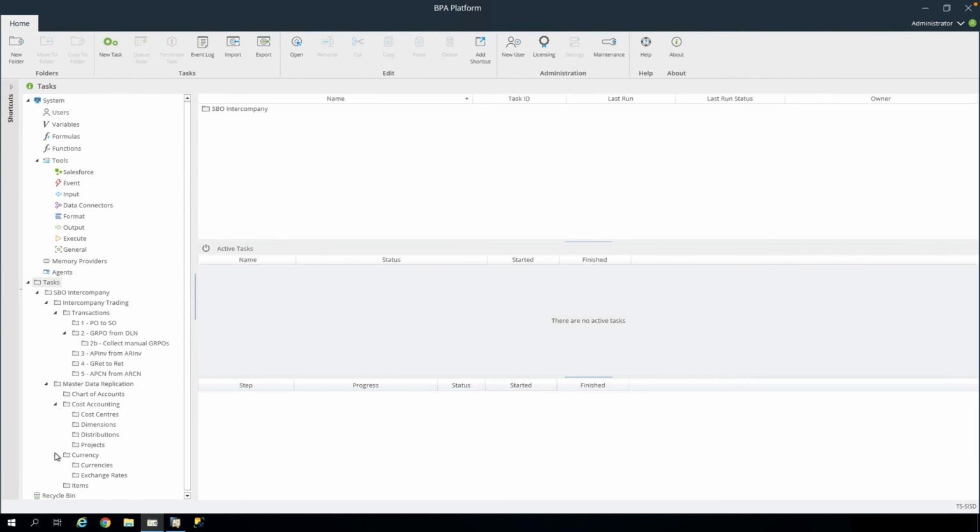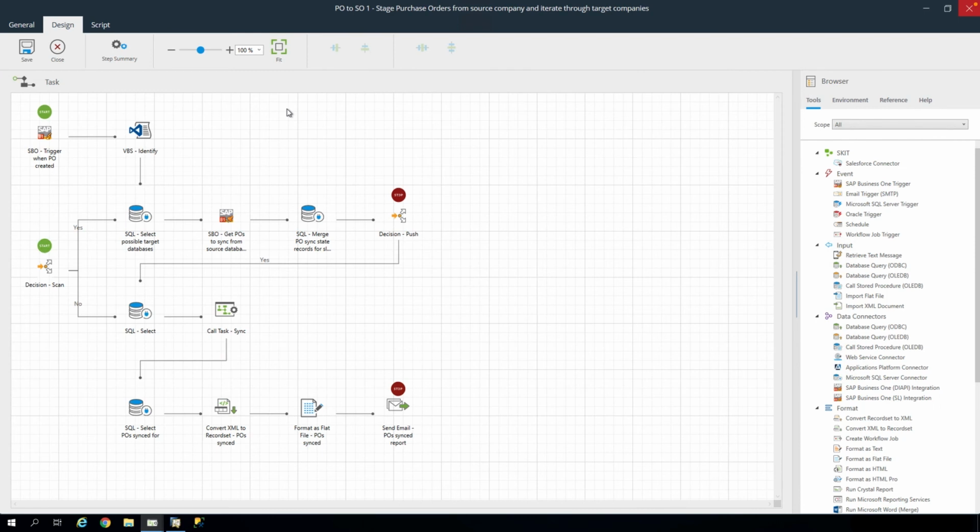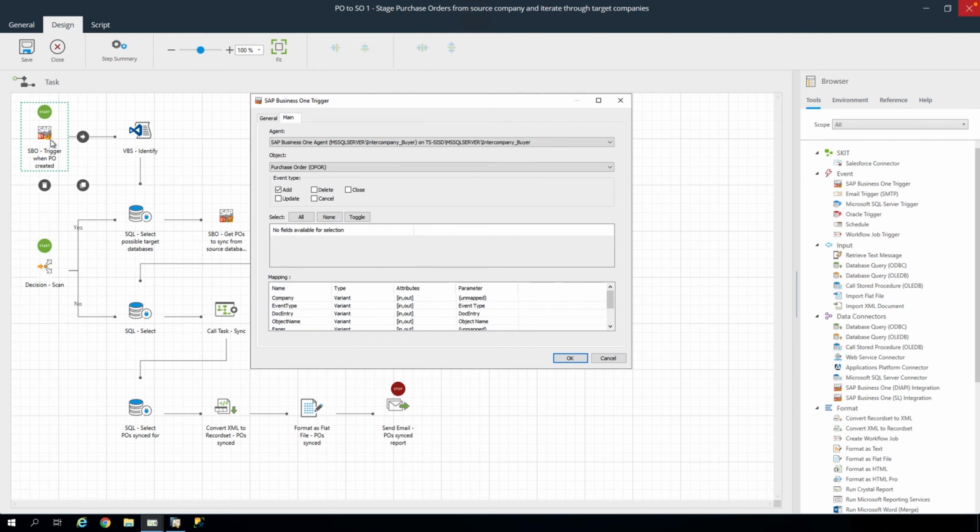Next, we need to edit the tasks to align them with the appropriate trigger agent. In the Intercompany Trading Tasks folder, the trigger steps are found in tasks numbered as 1. And the step that needs configuring will always be the first step. This video will show you an example of the process, and you will need to replicate this for all other Step 1 tasks. In this task, we will open the SAP Trigger step.